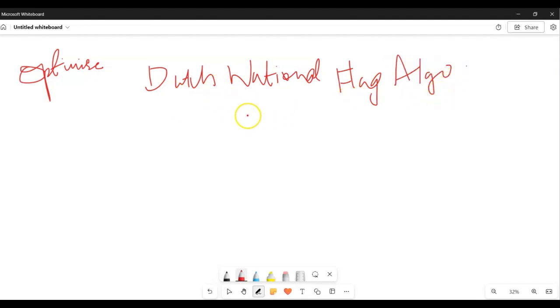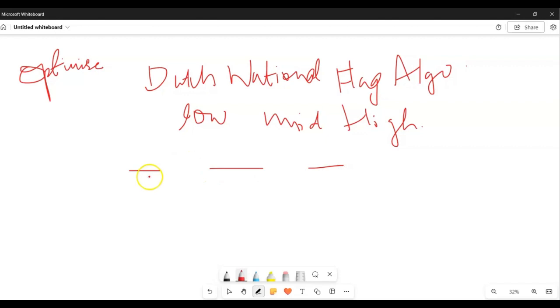So the idea here is to sort an array of size n using 3 pointers, which are low, mid and high. And this algorithm works in such a way that it divides the array into 3 different parts. The initial part would be from array of 0 to array of low minus 1.